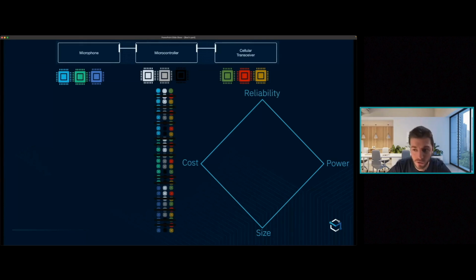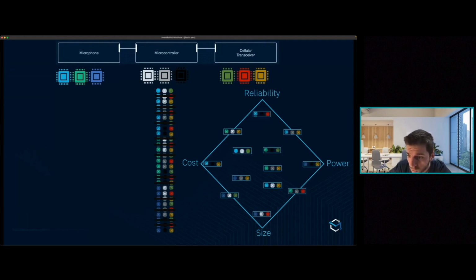They can be cost, reliability, power, and size, for instance. And each of these combinations of components will map somewhere in this space. Some of them will be better for cost, some for power, some for size, and so on. And ultimately, the engineer will be presented with a number of different options and will be able to choose the design that fits them best.